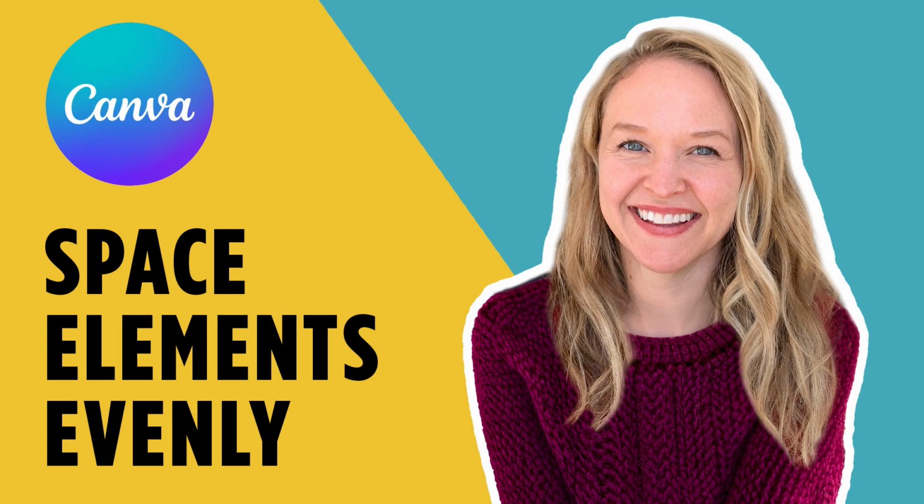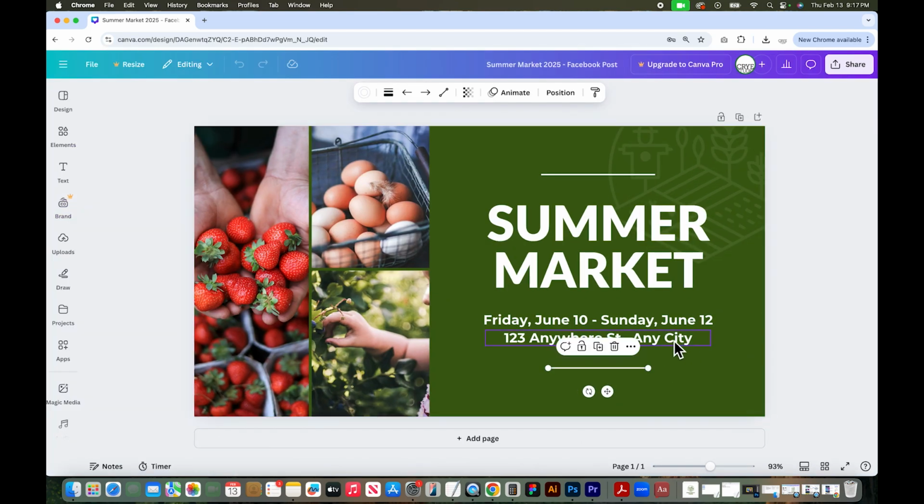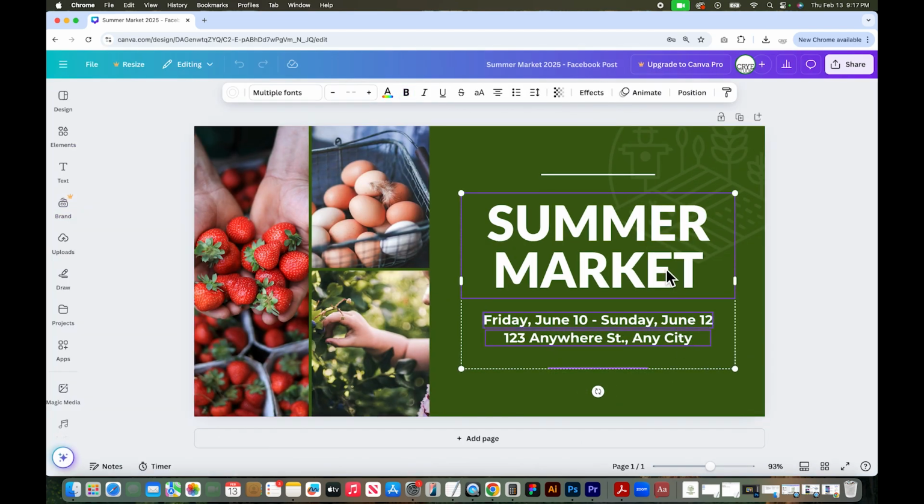In this tutorial, I'll show you how to evenly space elements in Canva. I have a Canva design open, and I have some design elements on the right here that I would like to space a little bit differently. So I'm going to hold down the shift key and select them all.